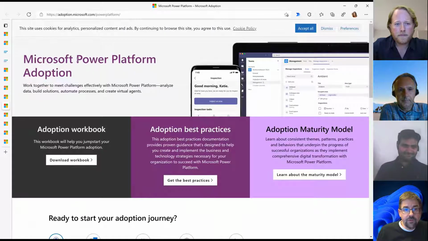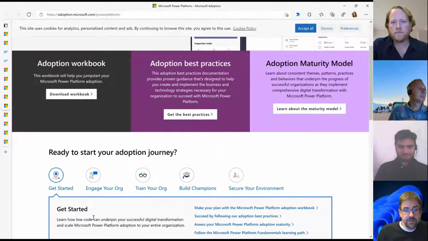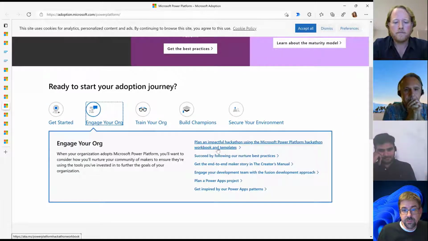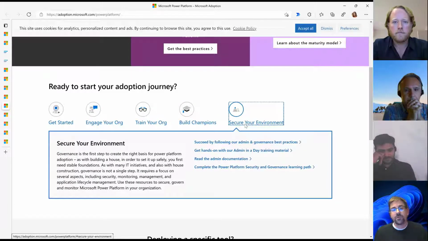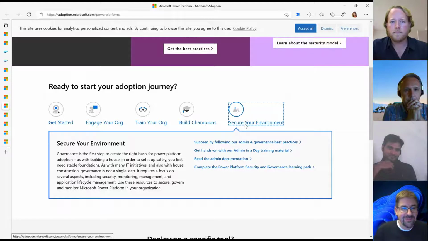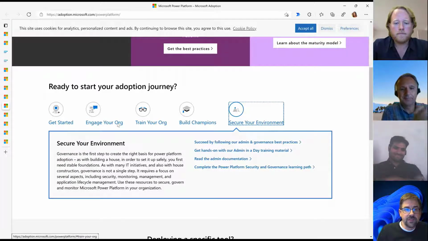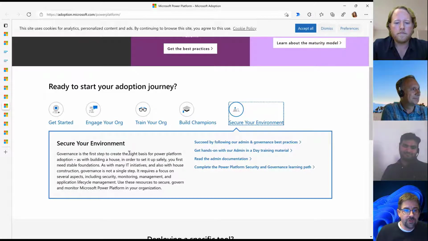Moving on, again, for the Power Platform, if you want to get started, there's a really nice adoption area for the Power Platform. So basically, how do I get started? How do I engage with my organization with lots of content, lots of links? How do I build champions and set up a secure environment? So really, if I could convince you that the Power Platform is a great thing to start in the SAP area, then this is a nice way to really get started and to also set it up in your organization.